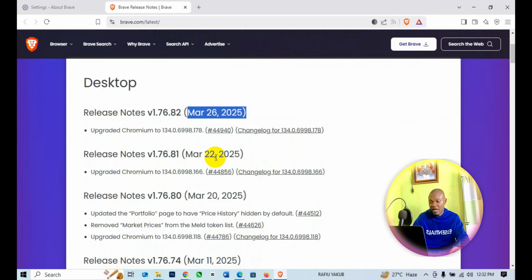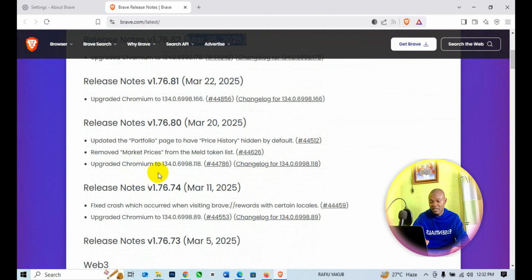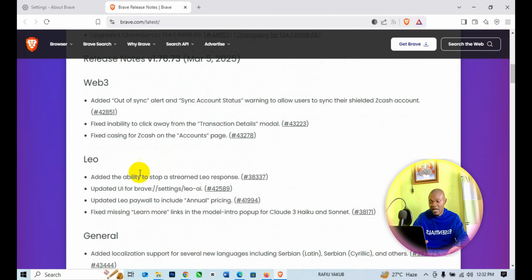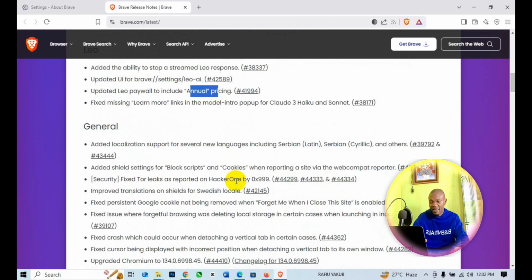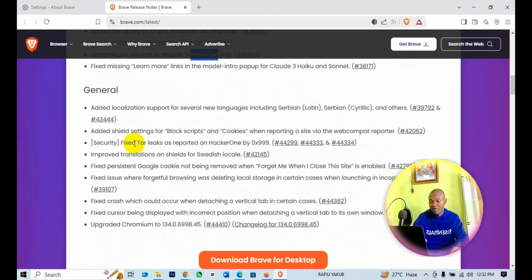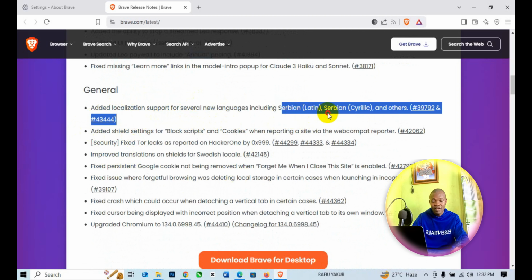The release note is here, and you can scroll down right here and see some of the things that have been fixed as far as this is concerned. Added the ability to stop streaming Leo response, updated UI for Brave settings under the Leo, and updated Leo paywall to include annual pricing, fixing missing learn more link in the menu, etc. You can scroll down right here and see some of the things that have been fixed as well, such as added localization support for several new languages, including these languages that have been added.